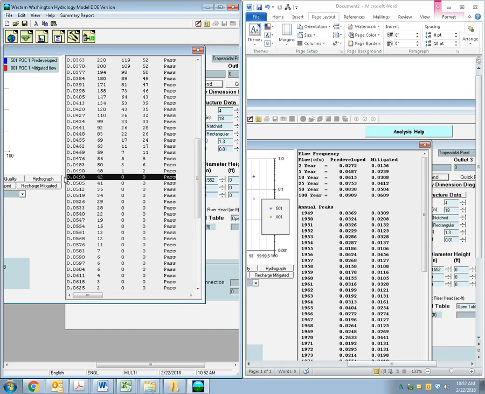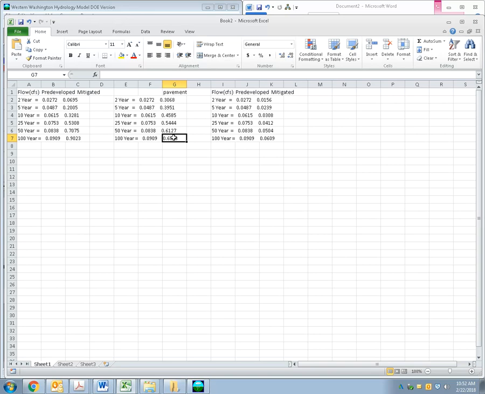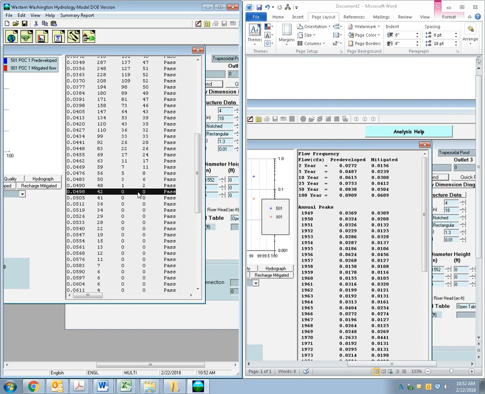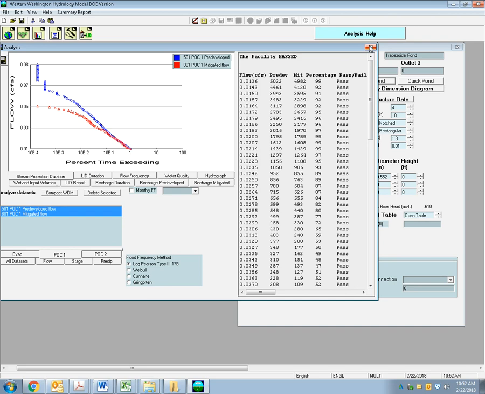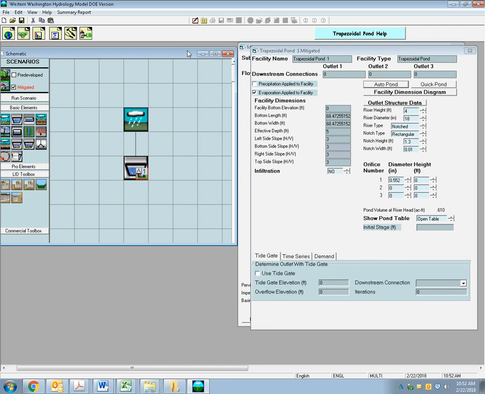So remember in our example where I made that terrible pond that didn't work, that it flowed off higher. In this example, they're basically saying through the whole rain gauge record, you're never going to get any runoff bigger than almost the 5 year. So according to this model, at least this pond works great. So that's a really simple stormwater pond example.